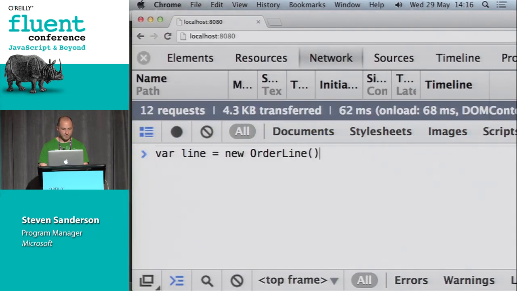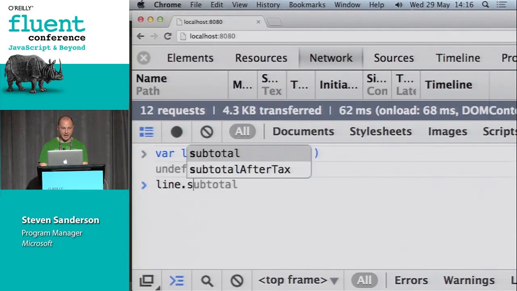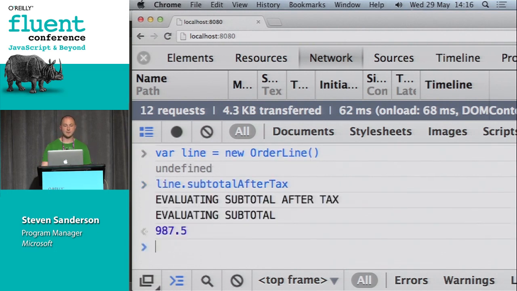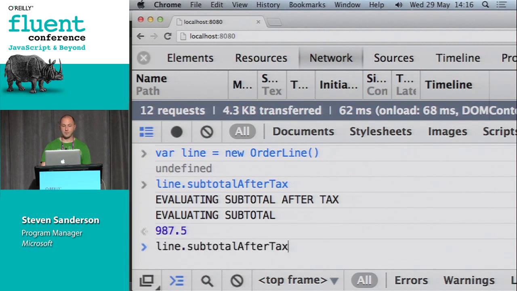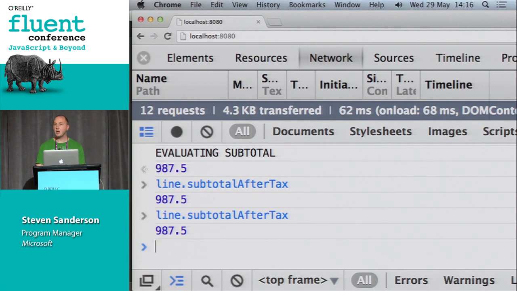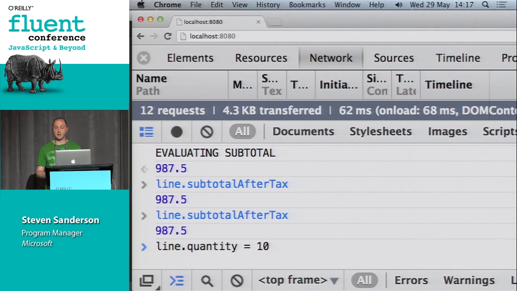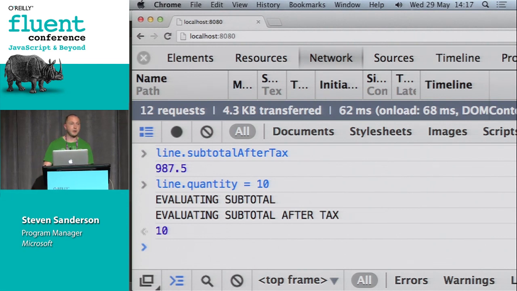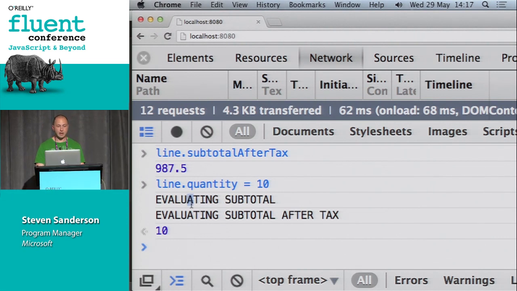Right, back in the browser, create one of these order lines again, and I'll evaluate subtotal after tax. And doing that involves evaluating subtotal, and then we get the end result. And now I can request that without having to force any recomputation. This time, let's see what happens when I change some of the underlying data. If I change the quantity, that's going to conceptually affect the subtotal, which in turn affects the subtotal after tax. And that's exactly the same as how Knockout models this internally. So we're going to force reevaluation of subtotal, which in turn forces reevaluation of subtotal after tax.